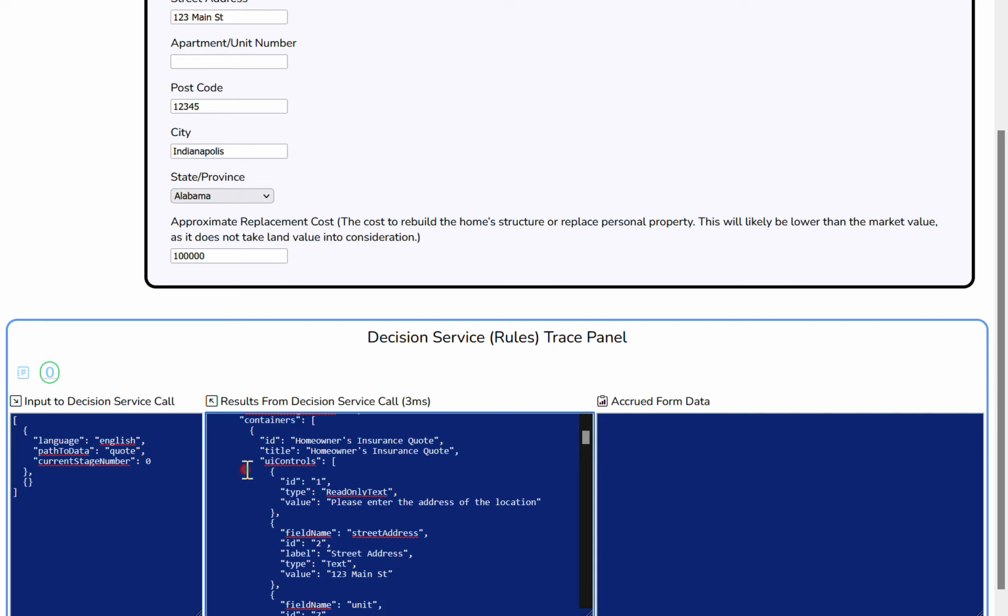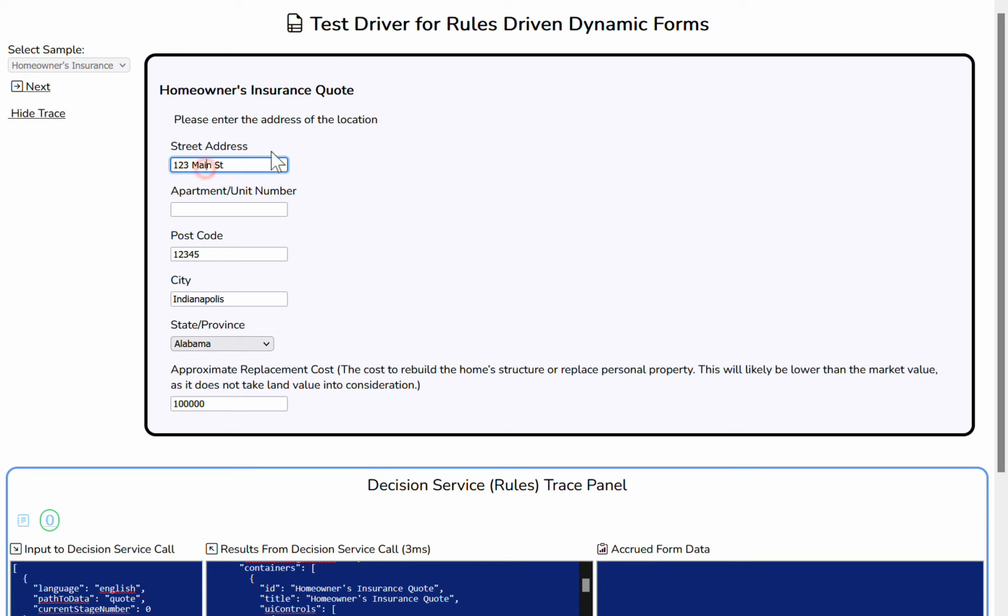I have created a unique ID for each of these UI controls. And one of those UI controls is merely a read-only text string here that does not have any value being solicited from the end user. So obviously there's nothing to accrue based upon that, but it is a UI control in and of itself, this one being of the type read-only text.